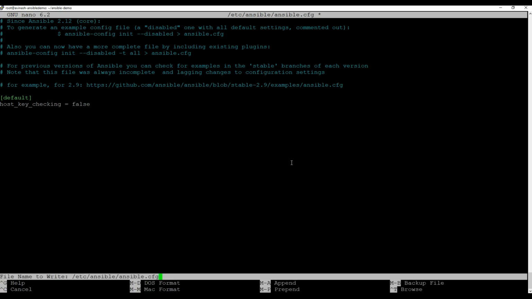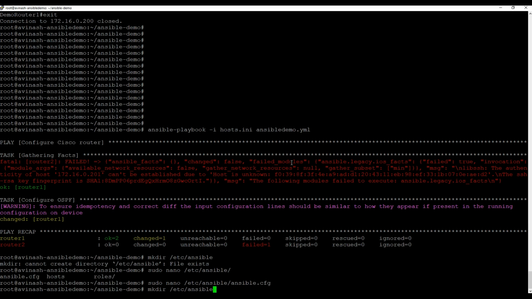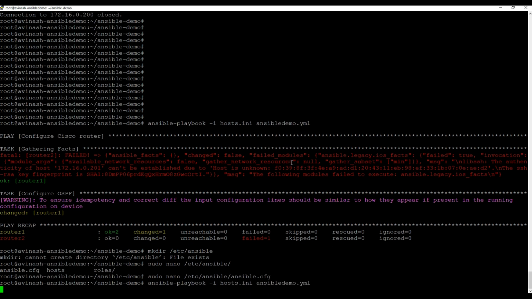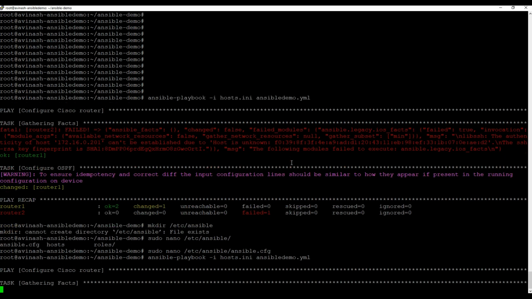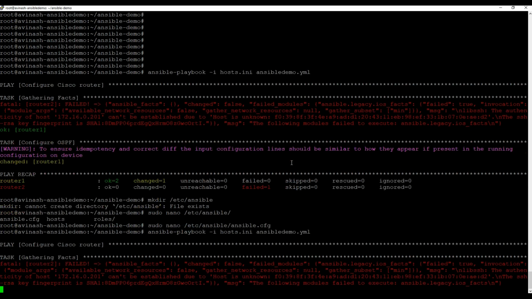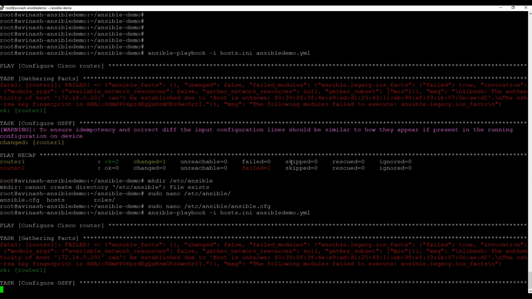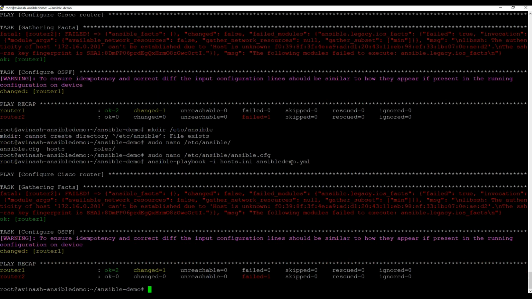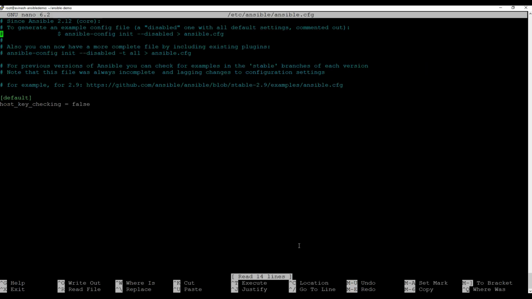Now save this configuration. Now we'll try again. Let's see what happens. Okay, it changed for router 1. Still, there is some issue for router 2. Let's see what the issue is. The authenticity. Okay, it looks like this setting didn't work. Let me check why it didn't work. Let's verify the configuration file again.